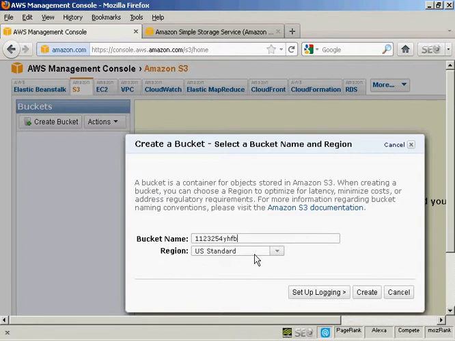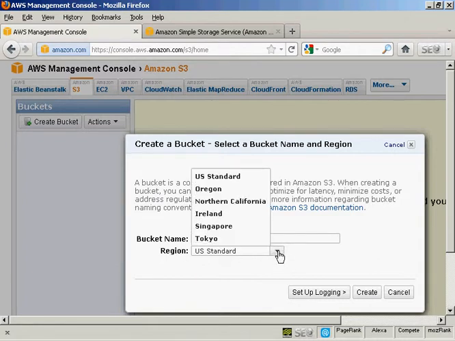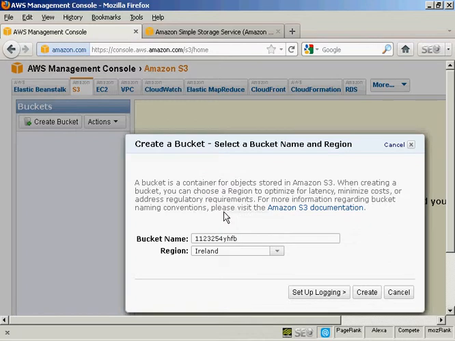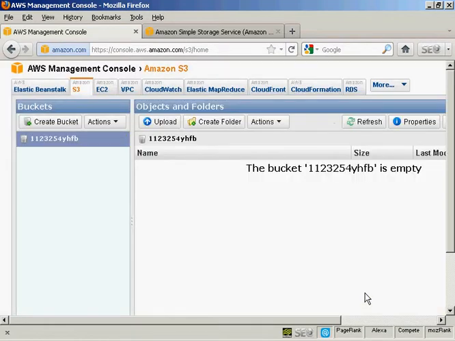Then you want to choose the region, and you do so from this pop-up menu. You can have either US Standard, Oregon, Northern California, Ireland, Singapore or Tokyo. And there are various reasons why you might want to choose a particular region. It could be for legal reasons. It could also be because the server is nearer where you are or where your customers are, and therefore the download times will be somewhat quicker. I'm in the UK, so I'm going to use Ireland as my region, and then click here on the button that says Create. And there we go.